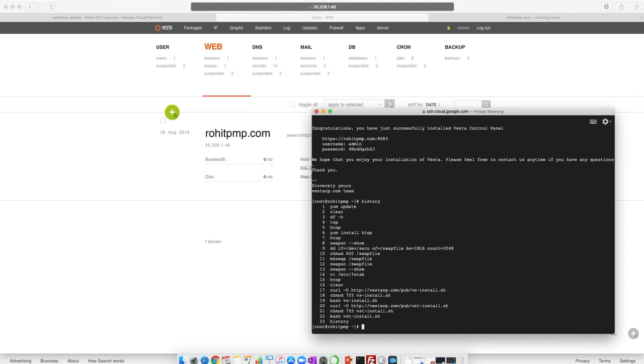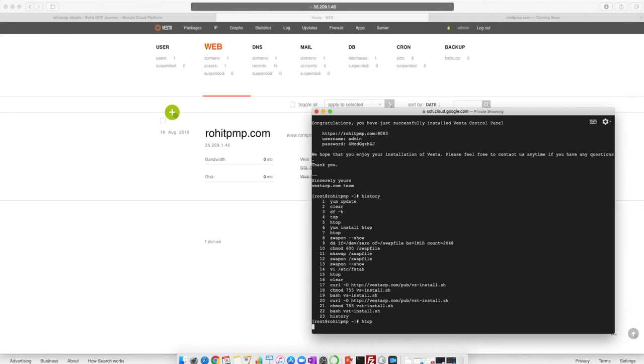So let's look at the history. How many commands did you try? Not many actually. You started with yum update, you did a clear, you did the disk space utilization, you checked the CPU utilization by top, you tried to run htop, although it was not installed. So you installed htop by executing the command yum install htop. Yum install, as I mentioned earlier, is like add remove programs in Windows. And then you were able to run htop.